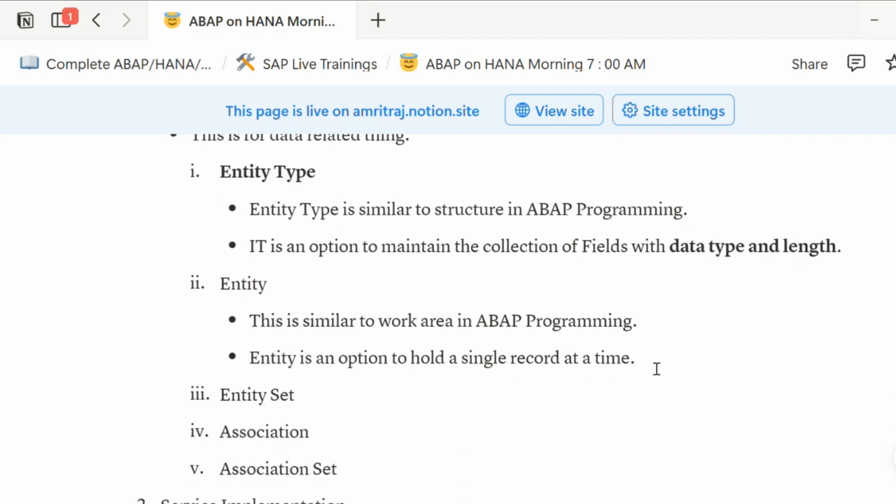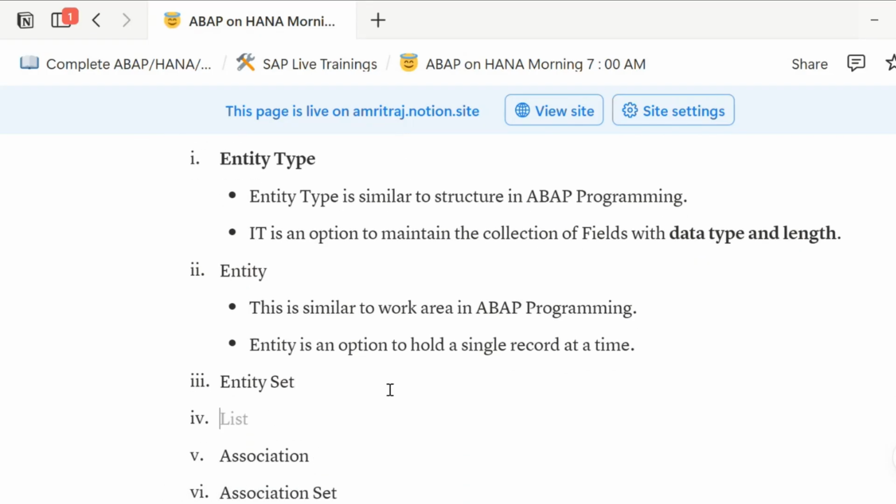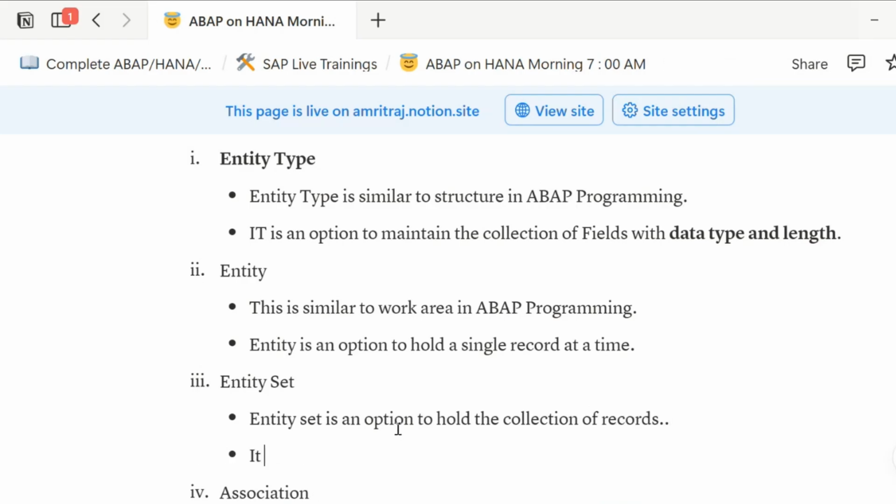Single record. Your entity set. So entity set is an option to hold the collection of records, and it is similar to an internal table in normal ABAP programming.